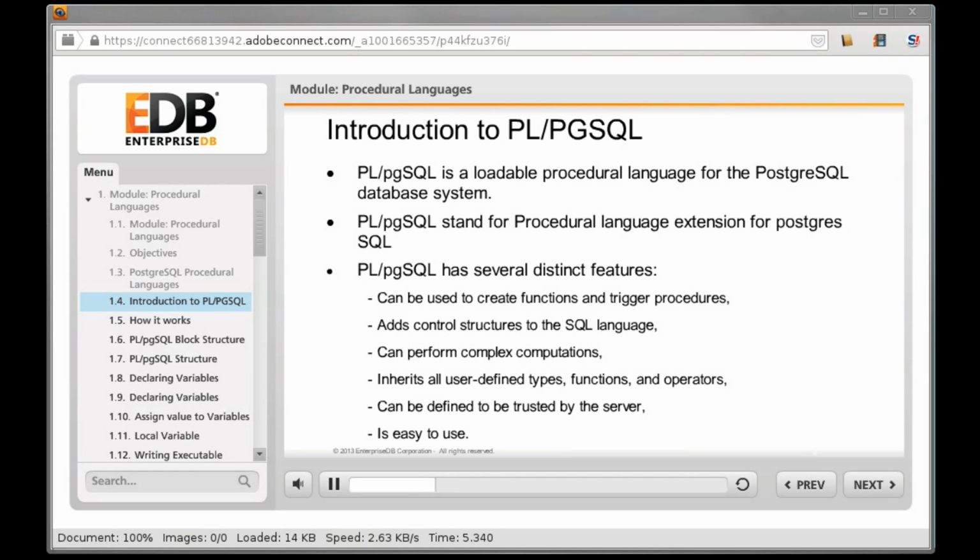When it comes to the difference between a function and a procedure, a procedure always returns a void. So if you create a function which returns a void, which is possible in Postgres, that gives the same functionality that a procedure will give. But in PostgreSQL, we cannot create procedures. So the PL/PGSQL language can be used to create functions and trigger procedures. Trigger procedures are special functions which are used by triggers only.